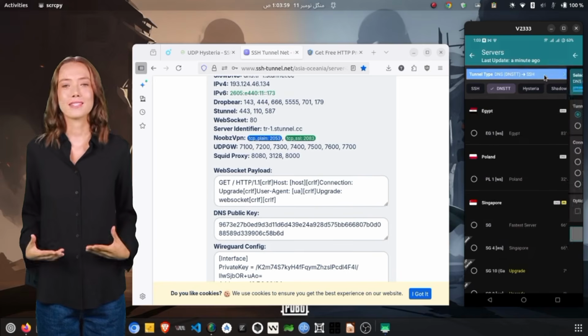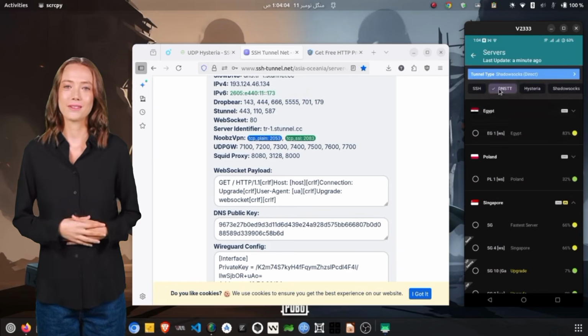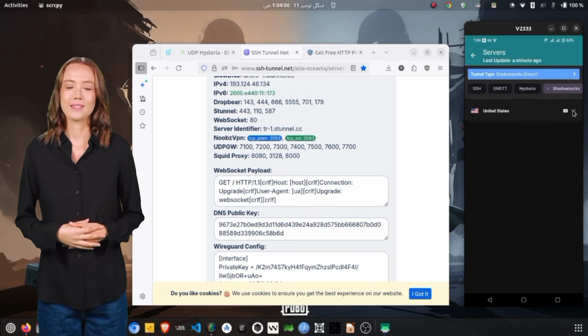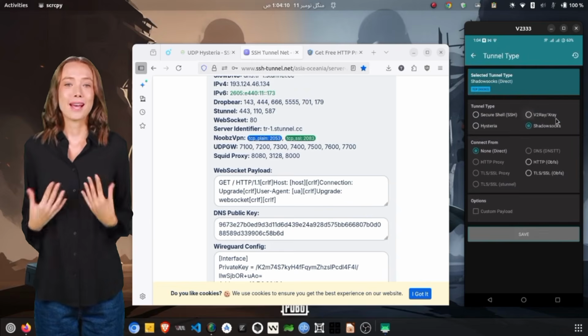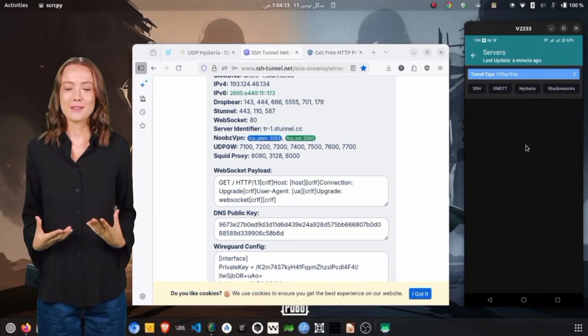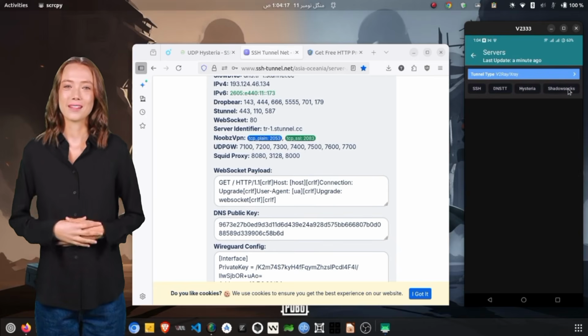Now return to the main screen and tap the Start button to connect to the selected slowDNS server. The connection process is the same as before. Let's try the same method for V2ray. Tap the arrowhead icon again. This time, set tunnel type to V2ray X-ray and connection type to none.